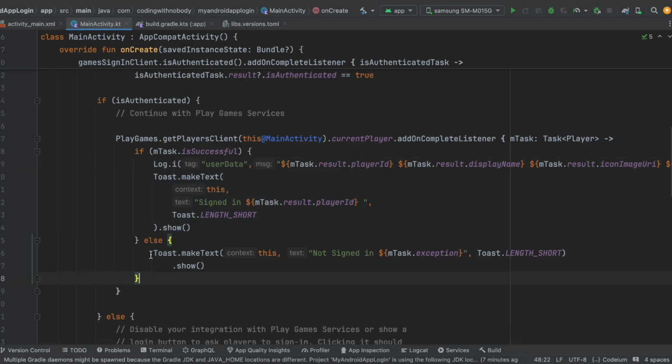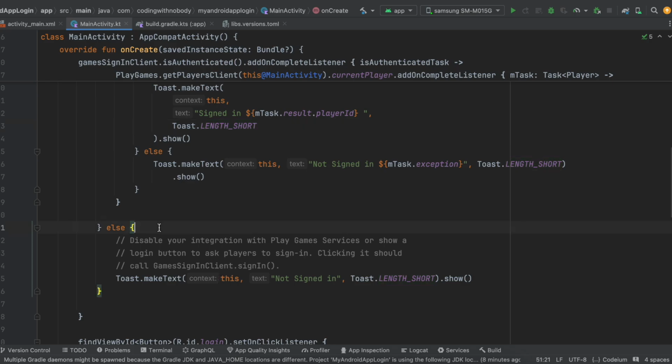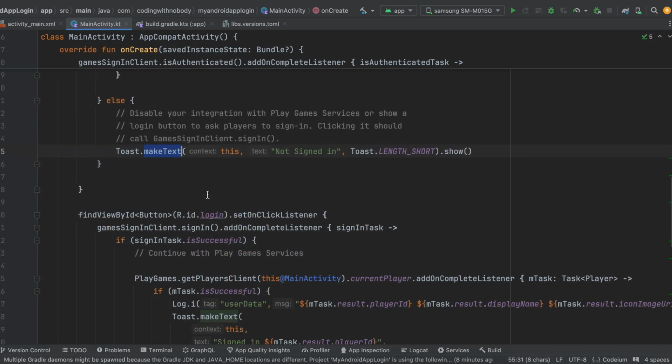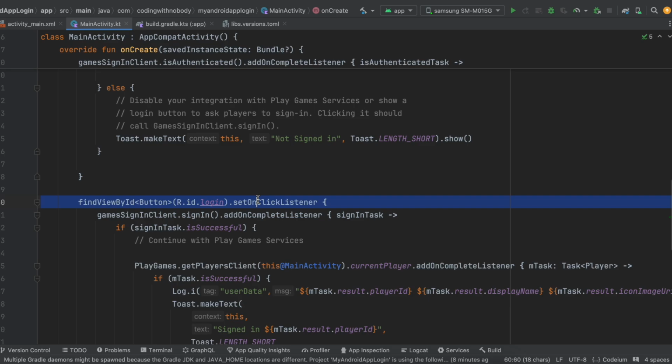In case of error, if the user is not already signed in, then also I'm displaying a toast message. Then you can handle it accordingly, whatever you want to do next. And here you can see, if the user is not signed in, we can just show the login button, or however you want to handle it. Okay, now here is our login button, which I have already shown you, with an on click listener.